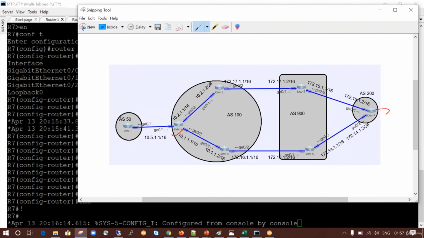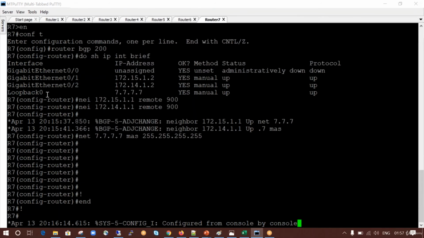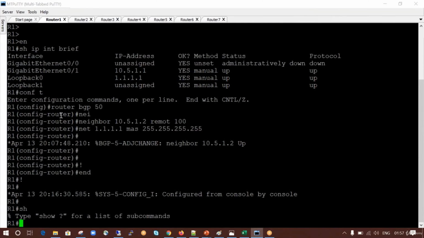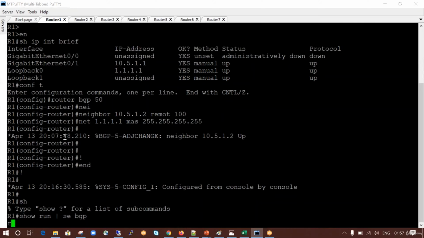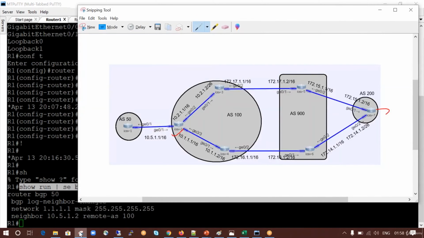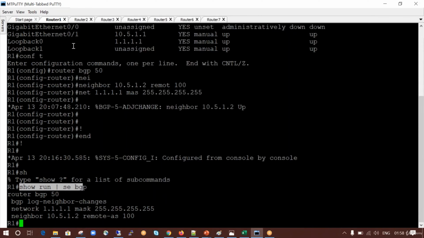Before showing the complete path and how it is reaching, let me quickly show you the configuration that we have. If I go here and check the configuration, show run section BGP, here you can see the configuration. For the IPs that you're seeing over the interfaces, you can refer to the topology diagram as well. Router 1 has very minimal configuration. It has one interface, and we are advertising one network.